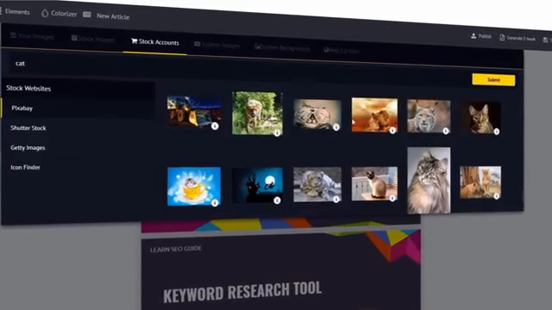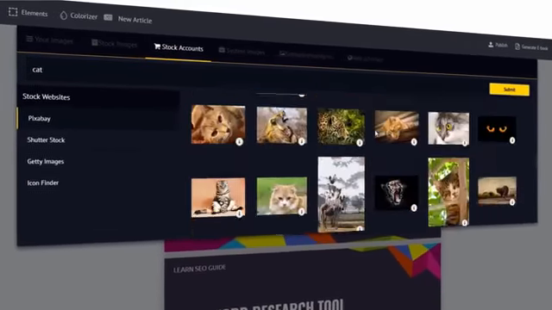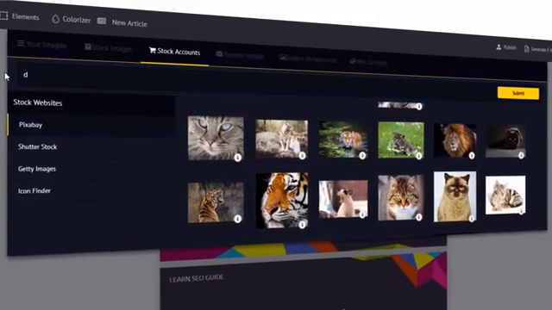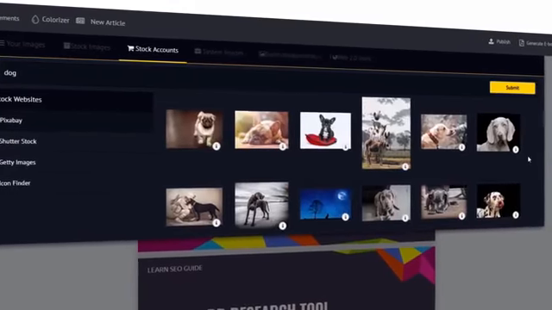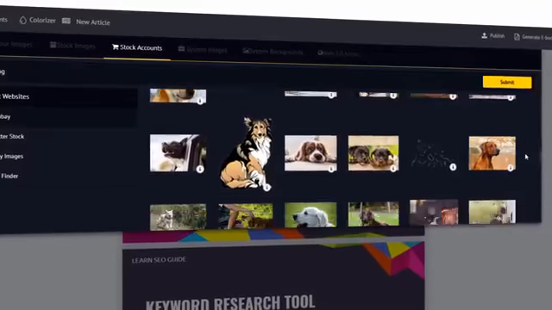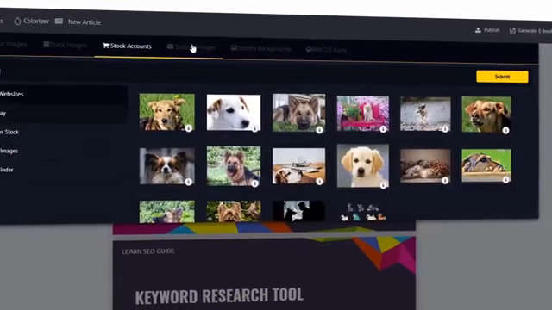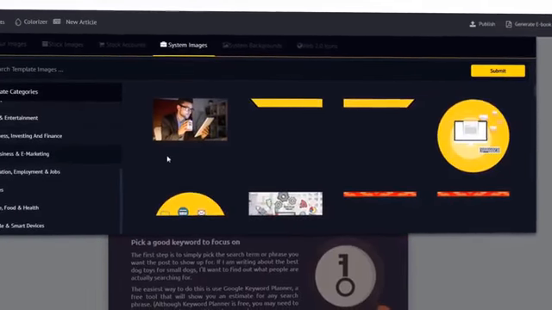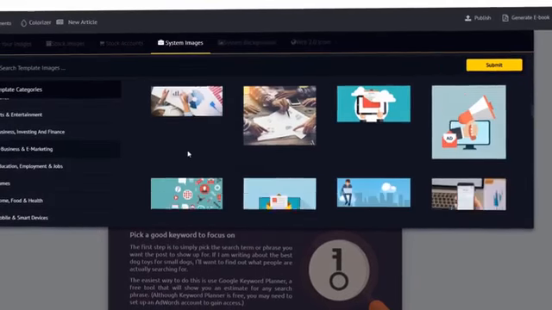Let's type in cat. Got lions, tigers there. Okay, let's have one more go. Let's type in dog, and you've got all the dog images as well. You can really type in anything that you want to find an image to insert in your book. You've got web icons. These web icons are worth lots and lots of money.